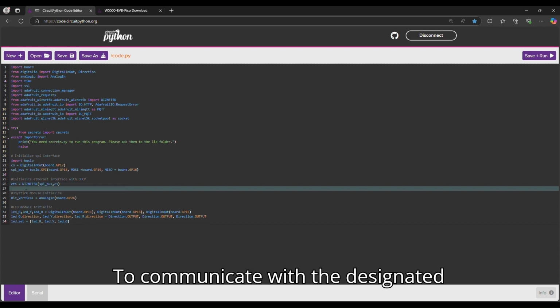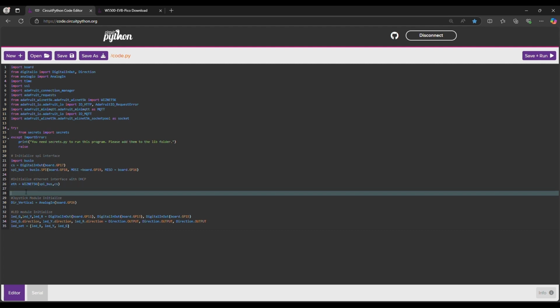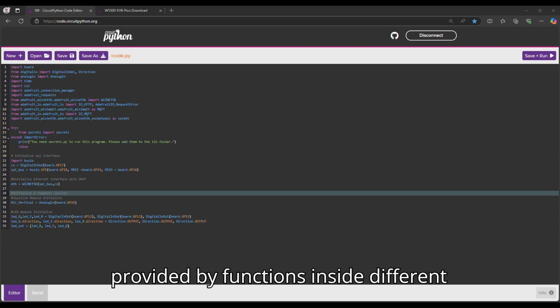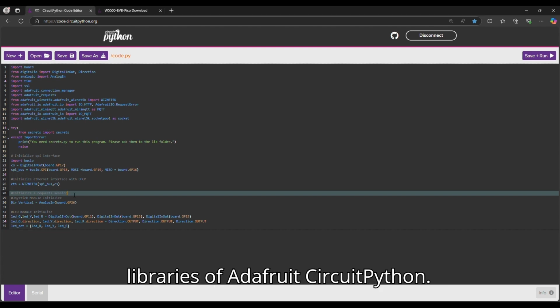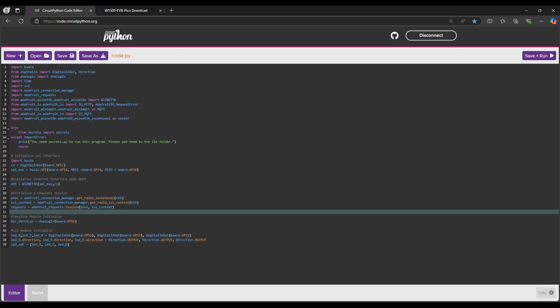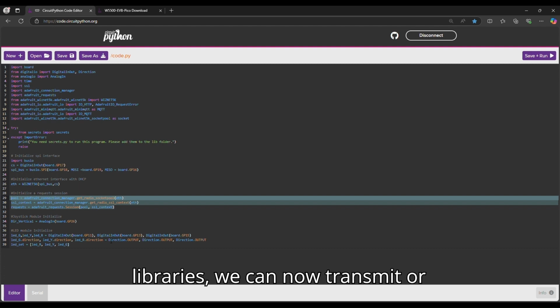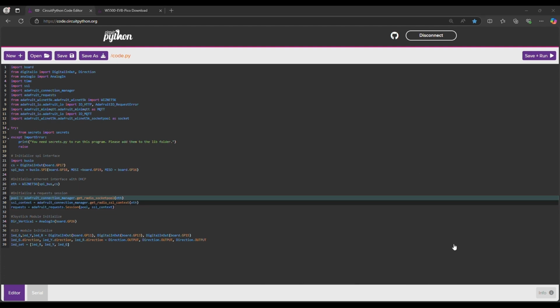To communicate with the designated server, we need to initialize the request session. In CircuitPython, the code needed to form a request session has already been provided by functions inside different libraries of Adafruit CircuitPython. By using these functions from imported libraries, we can now transmit or receive data from the World Wide Web.